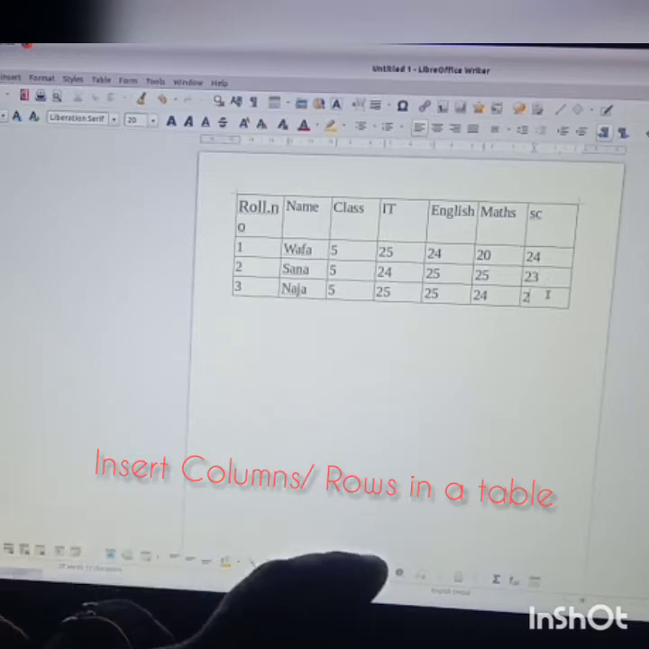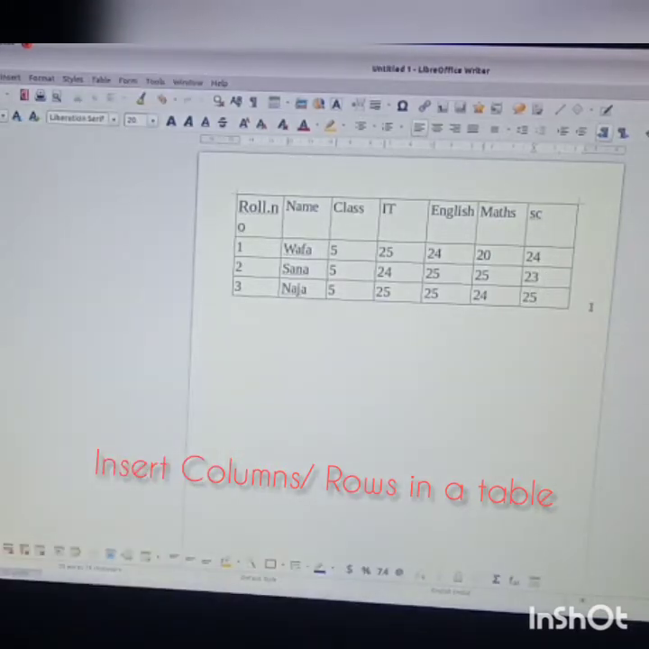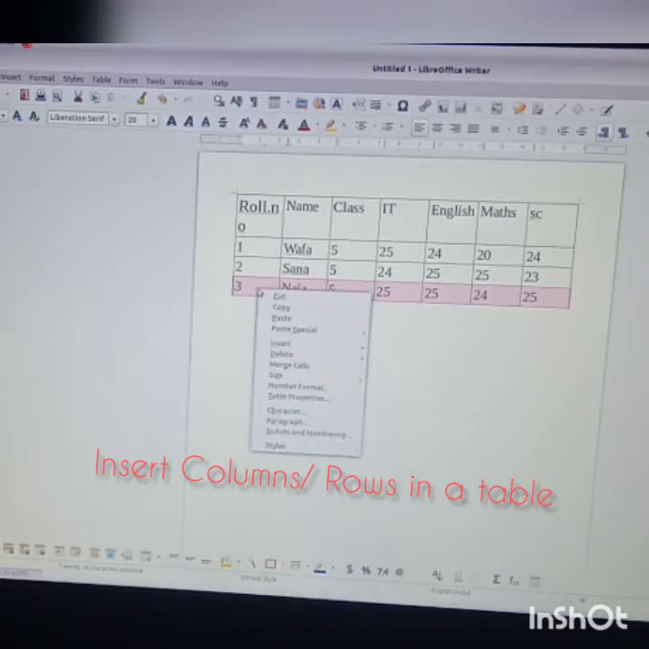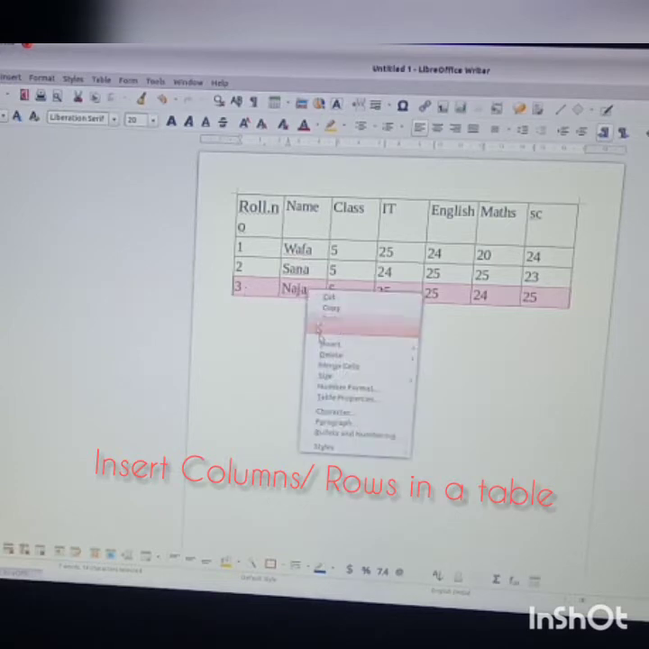Okay. So this is how we insert. Now suppose you want to add one more row. What you will do? You will click here. See, this entire row is selected, right? So there you click and then right click. And can you see a pop-up menu here? The list can be seen and here insert is there. Right click, insert, then rows. Below or above you want.